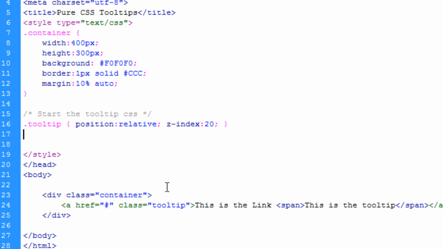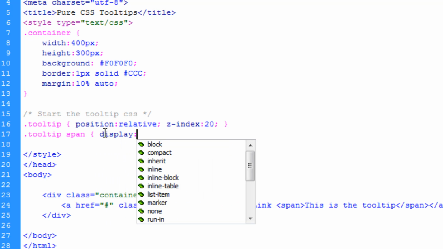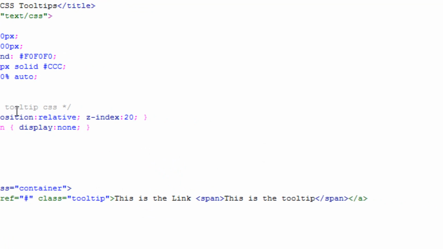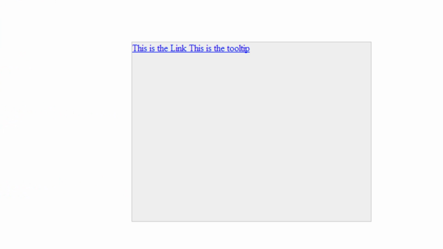Okay, so after that, we're going to apply a class to this span tag. So we're going to do tooltip and then a space and span to target that span tag. And we're just going to do display none. Now that's going to hide the span tag by default. So if we save this and go into Google Chrome and refresh the browser, you can see that the tooltip is no longer there and it only shows: this is a link.